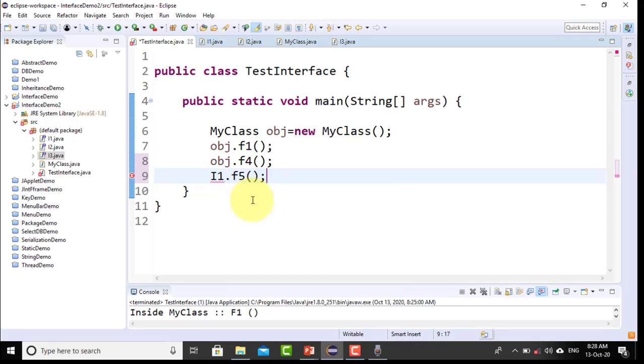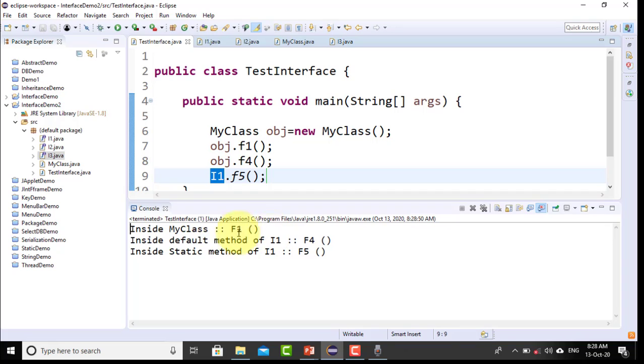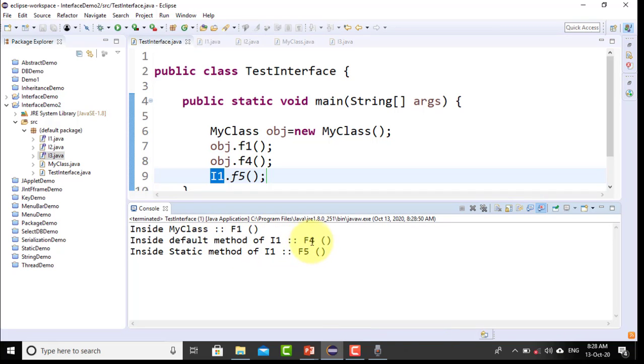Look here. So what is I1? It is an interface name, and it is a static entity. That's why we can directly call it using the interface. Is it okay? So just run the code, check the output. It works fine, right? It is f1, default method f4, and static method f5.